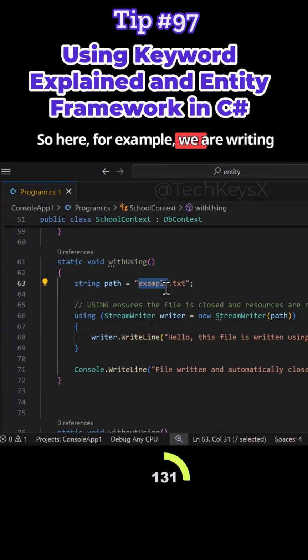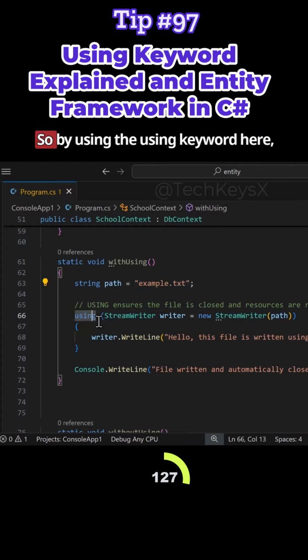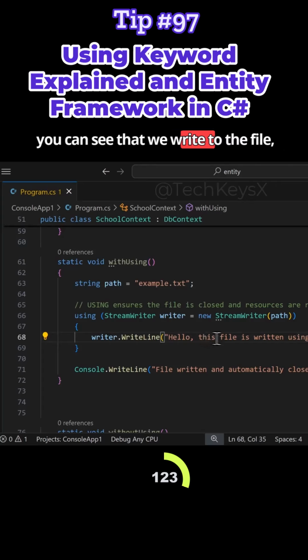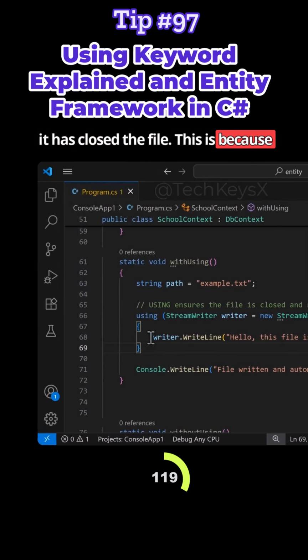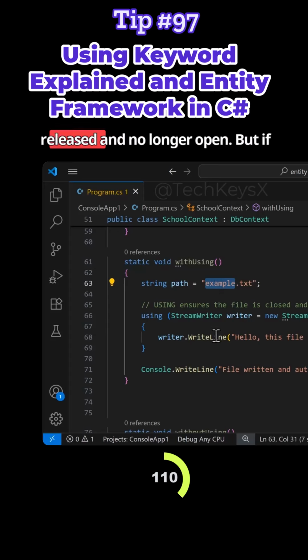Here, for example, we are using a StreamWriter. So we're writing to a text file, which is open. By using the using keyword here, you can see that we write to the file, then we're printing over here to say it has closed the file. This is because the scope of this using ends here. So it's within these curly braces, the scope is within here and it ends. The file resource is automatically released and no longer open.